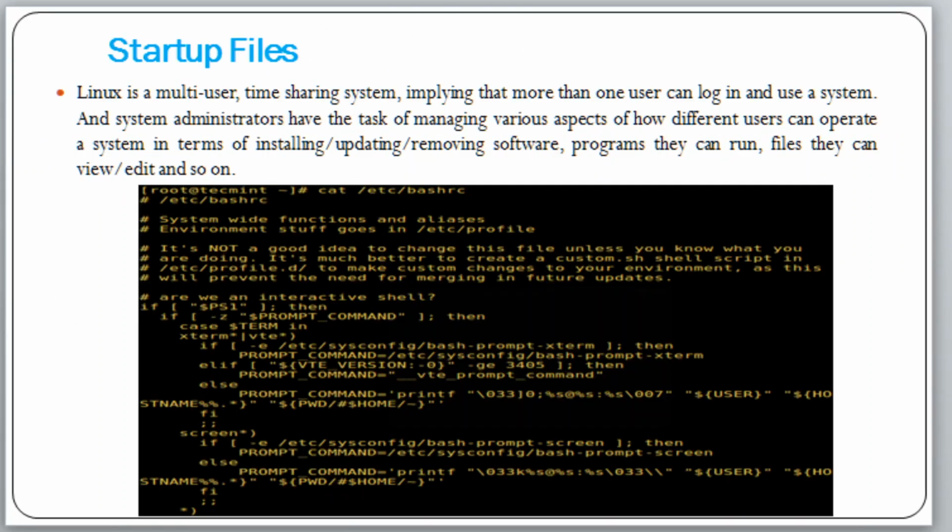We also have startup files. So Linux, again, is a multi-user time-sharing system, implying that more than one user can log in and use the system. System administrators have the task of managing various aspects of how different users can operate a system in terms of installing, updating, and removing software and programs they can run, as well as files they can view and edit and so on. Okay. So this is kind of controlled through startup files.